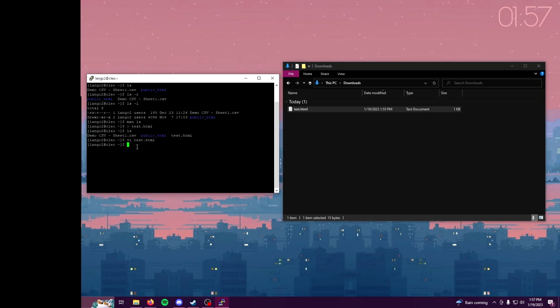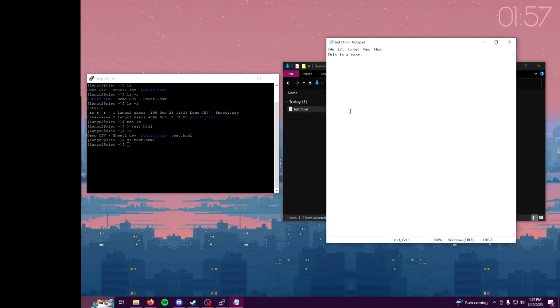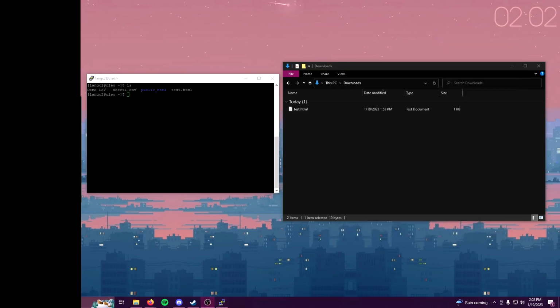So how do we open the file like what we do over here? We just double click it and it shows up right there. Well, you can list out whatever information is in the file by just typing cat. There we go. We get "this is a test."